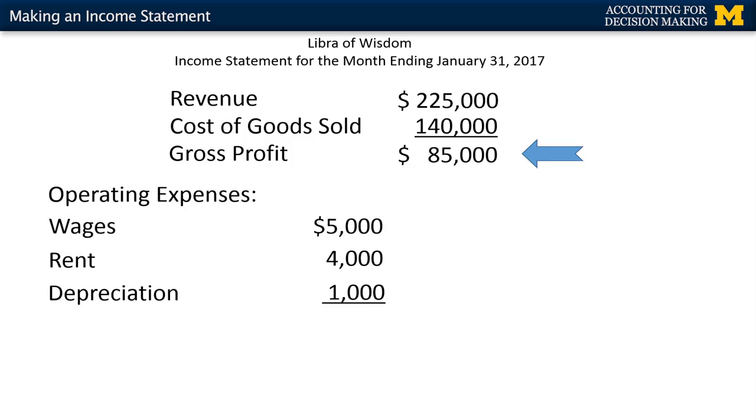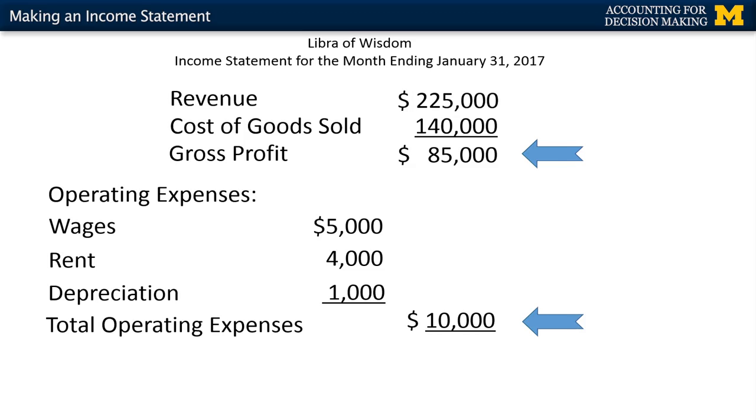We had our wages, our employees we needed to sell the books. We had our rent, we needed the warehouse to keep them in, and we had our depreciation. Those sum to another $10,000 of operating expenses. Without these expenses, we wouldn't have been able to make those sales. Think about it. If we just purchased these books and threw them out in a field and hoped that somebody would realize they wanted them and come and get them and actually promise to pay us, that wouldn't really work. So we call these operating expenses because there's still things we need to do to operate our company.